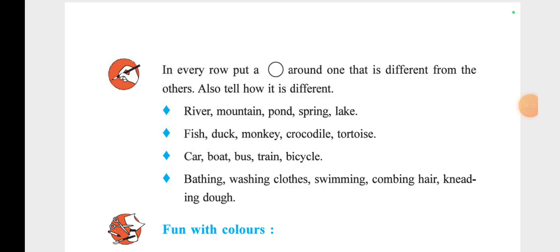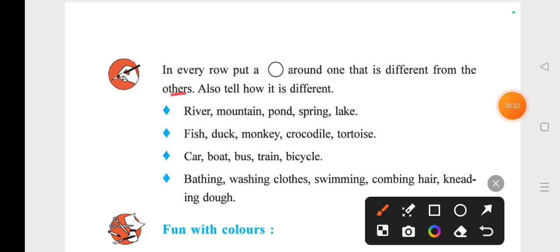Next question. In every row, put a circle around the one that is different from the others. Also tell how it is different. Yes, children, first option is given: river, mountain, pond, spring, and lake. Here the mountain is different, so you should circle it. The reason is that the others are sources of water. That means river, pond, spring, lake. Next, fish, duck, monkey, crocodile, tortoise. You should circle the monkey because the monkey lives on land, whereas fish, duck, crocodile, tortoise are water or aquatic animals.